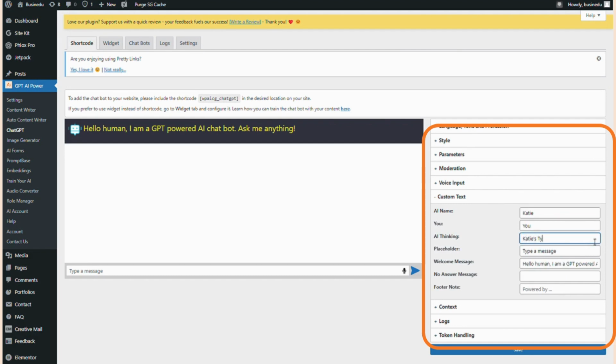However, you're able to customize your placeholder, welcome message, and no answer message, which pops up when the chatbot doesn't have an answer to the request. You can also add a footer, which I'm going to add powered by GPT AI Power.